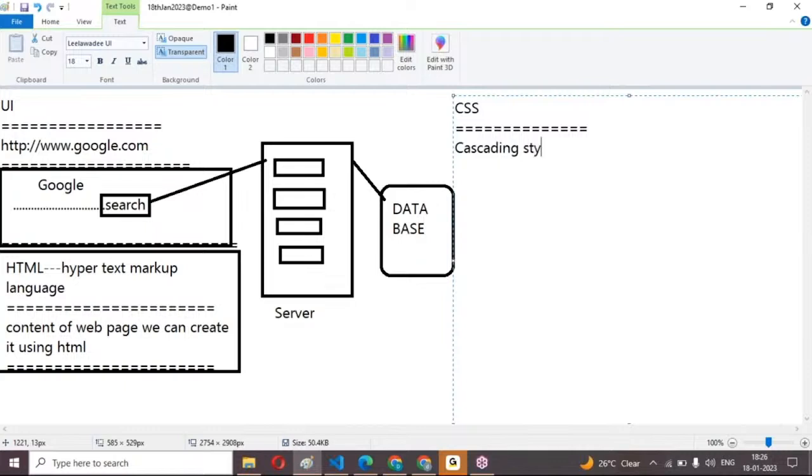Cascading Style Sheet is mainly used to write the alignment of the web page. What is the meaning of alignment?